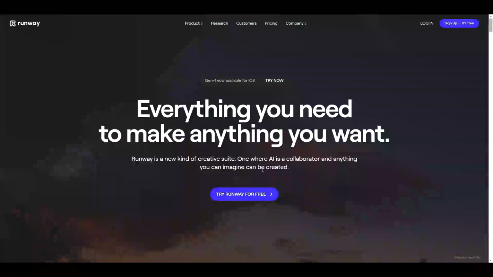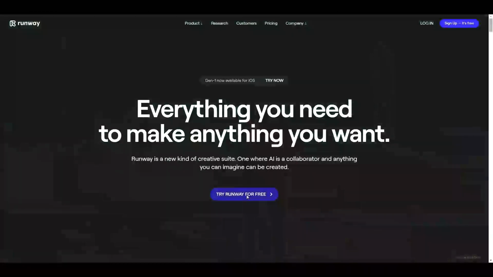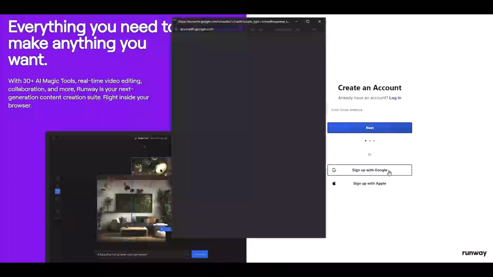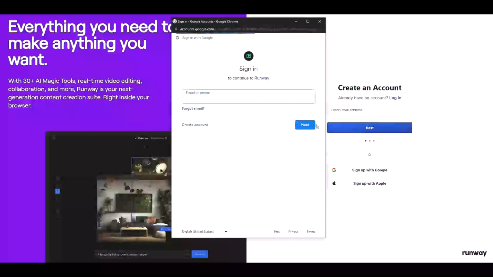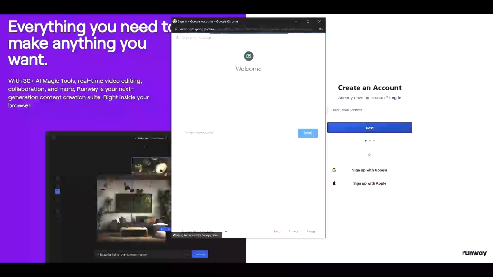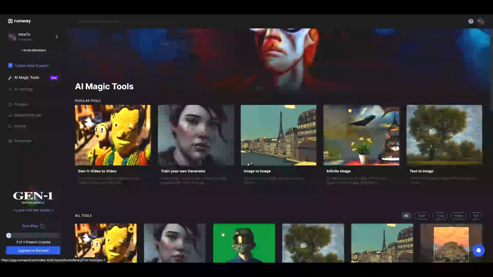So I'm going to click on this Try Runway for Free. And here it tells you to log in. If you don't already have an account, we can create one. So let's go ahead and do so. As soon as we're able to sign up, we are presented with this landing page.